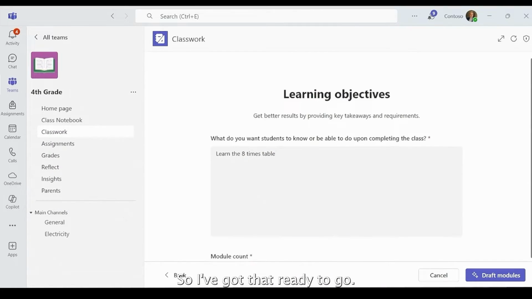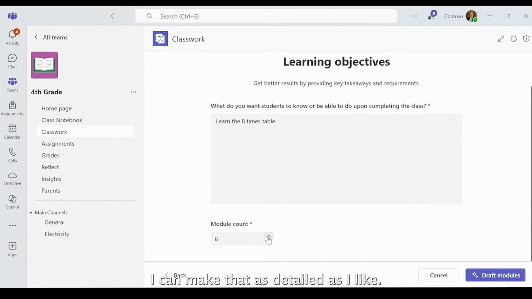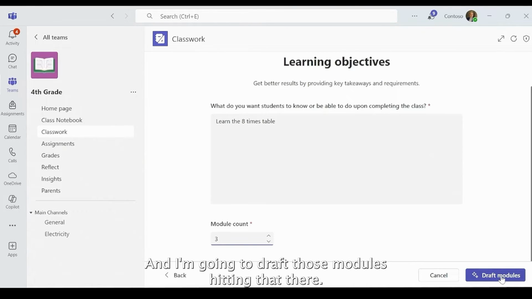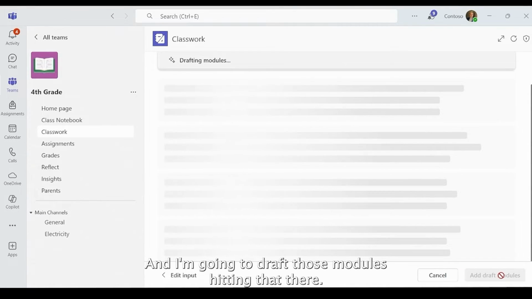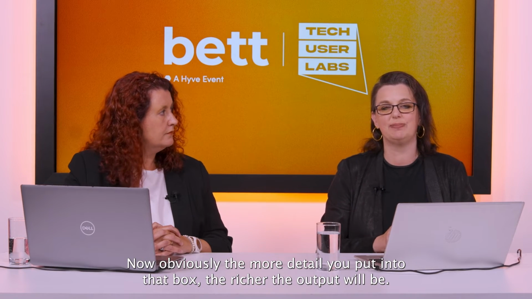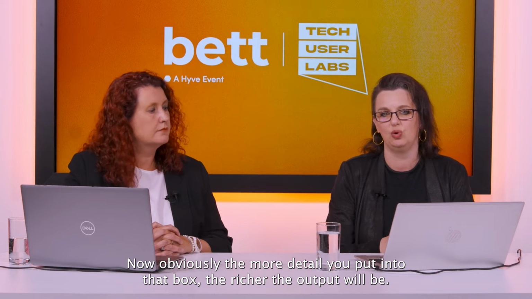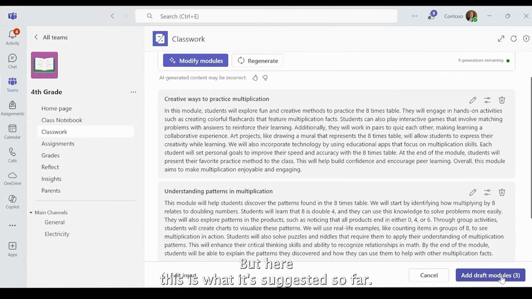So I've got that ready to go. I can make that as detailed as I like. I can decide how many modules I want. In this case, let's make it 3. Okay, and I'm going to draft those modules, hitting that there. Obviously, the more detail you put into that box, the richer the output will be. But here, this is what it's suggested so far.